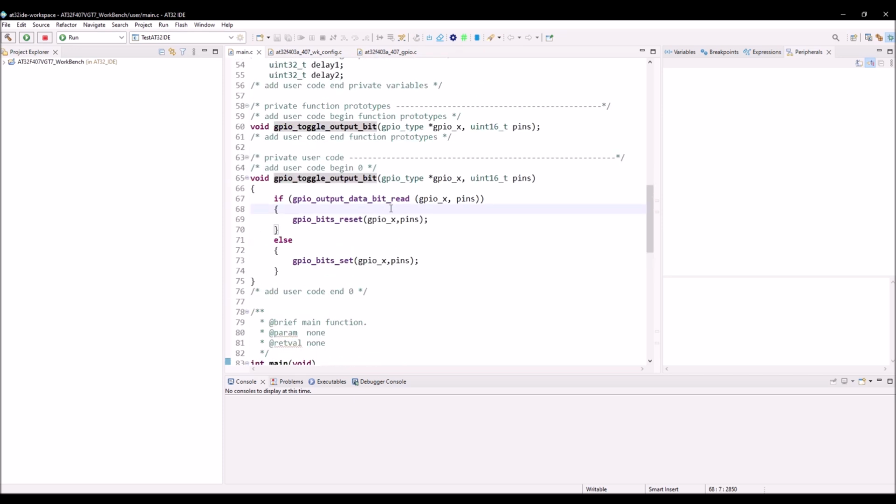The parameters required are the port and the pin that need to be toggled. Within the function, it reads the state of the bit, and if it's high, it changes it to low, and vice versa if the bit is low.